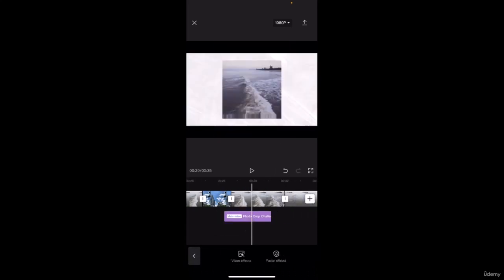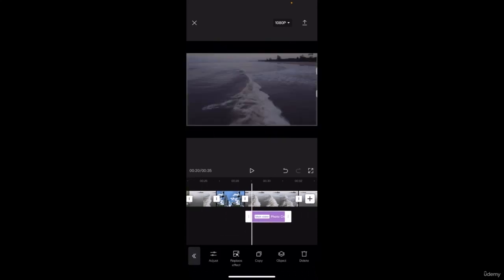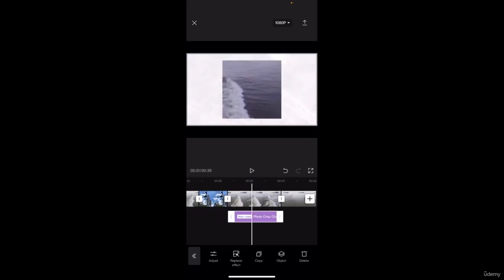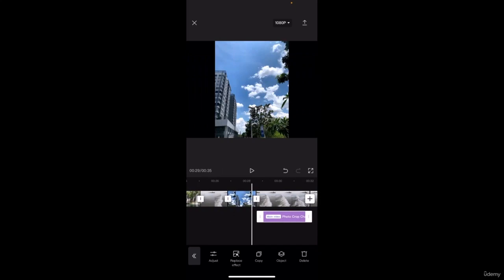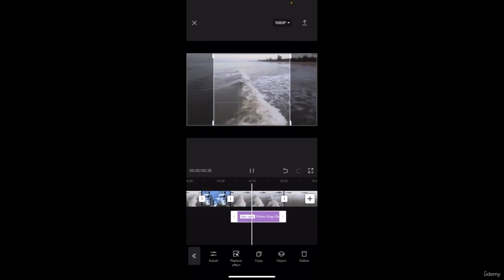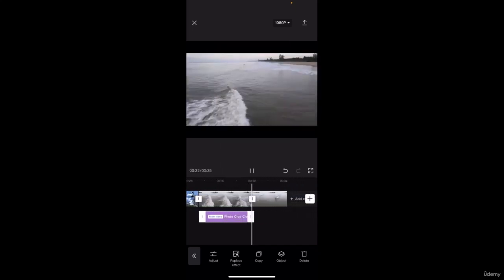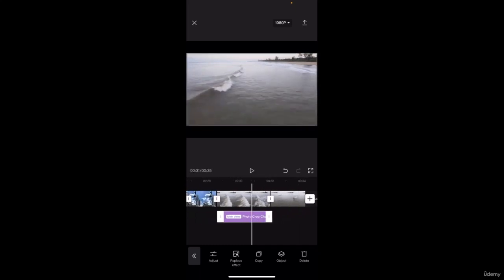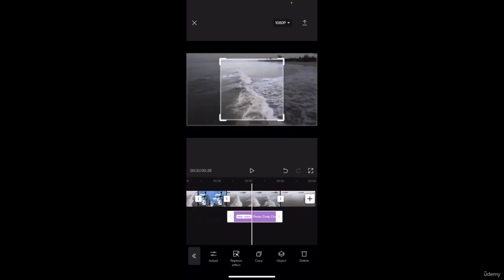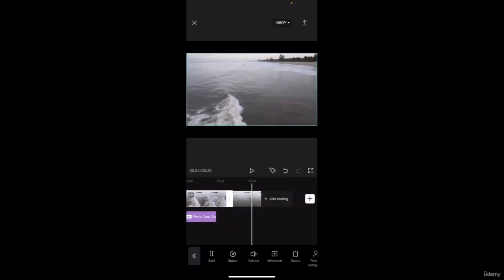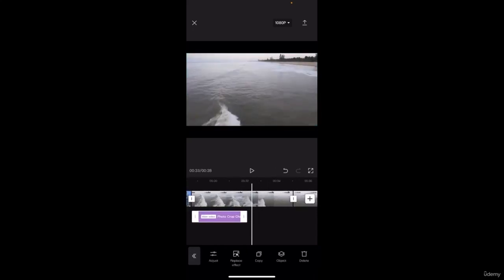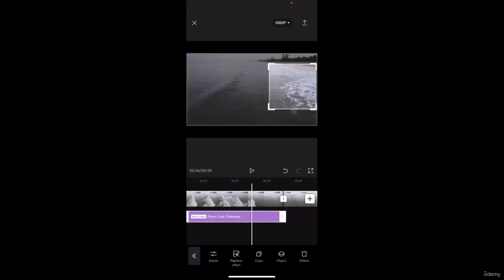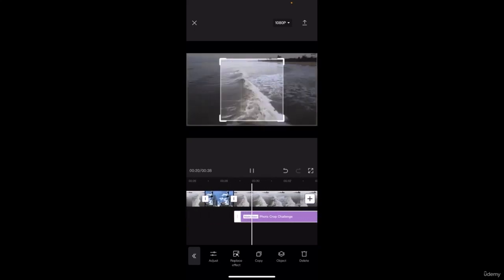It's the same method. You can always adjust the effect to your liking, and then if you play this, you can see it takes place right here. This is the effect that we have. It's very short because the clip is short, but you can adjust the clip to your liking, and you should be able to move this to the same length.